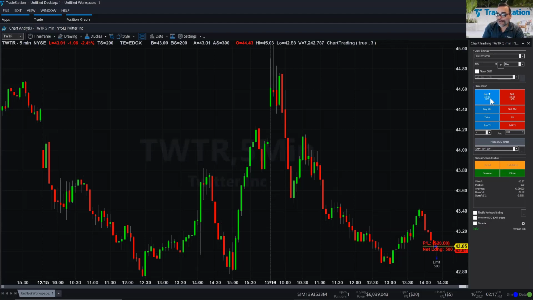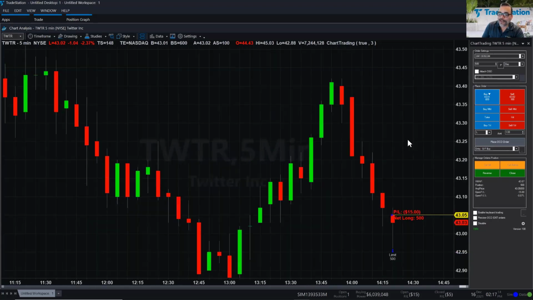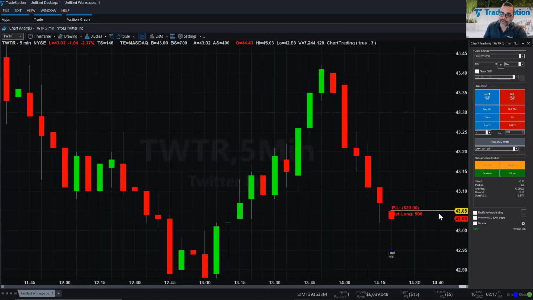So you notice that I got filled. Let me open up my chart a little bit more. When it submitted that trade, you can see that yellow line. It's a horizontal line. It's a display of my account orders and positions.